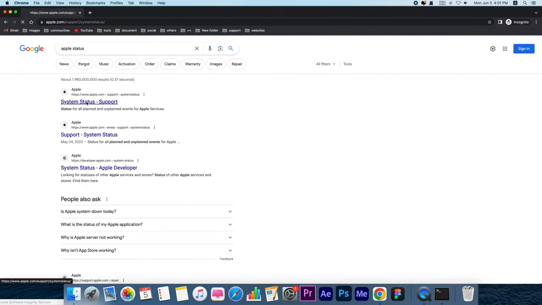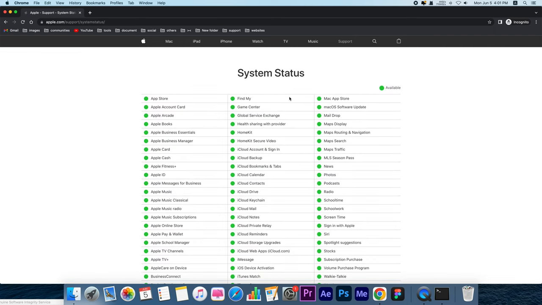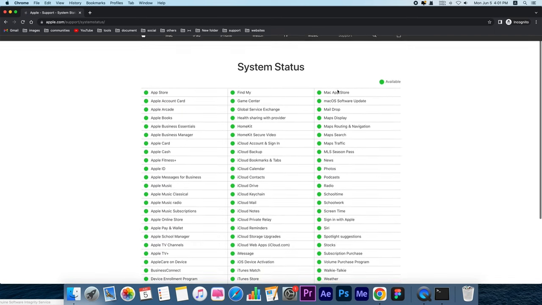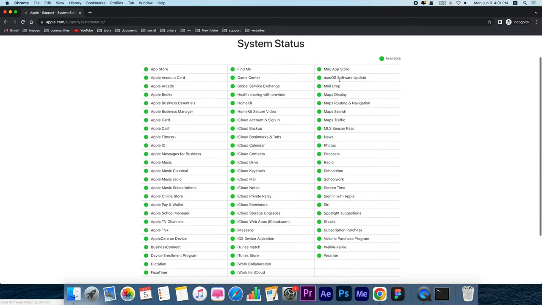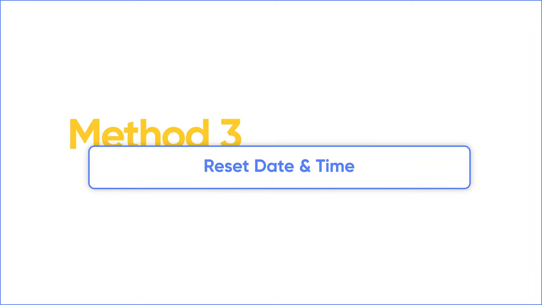Go to Apple's official website to check system status. When it indicates a problem with the recovery server, the only option is to wait for Apple to fix it. If not, move to the next method. As we mentioned before, incorrect date and time will result in this error message.